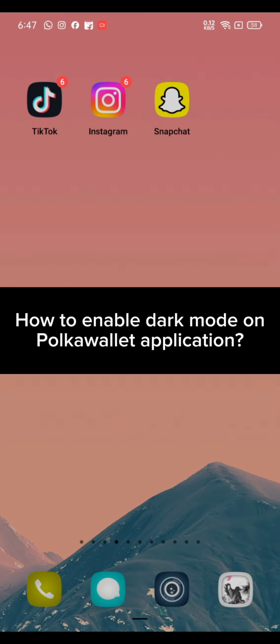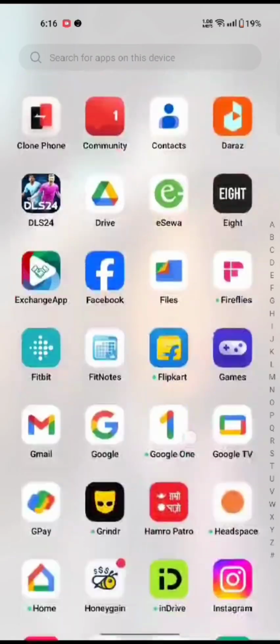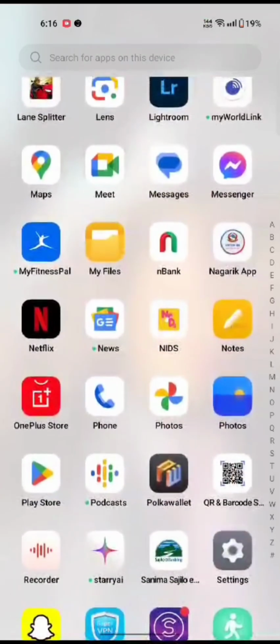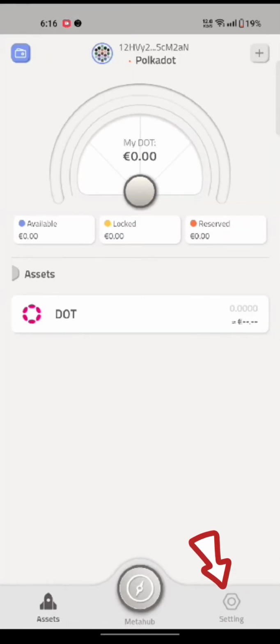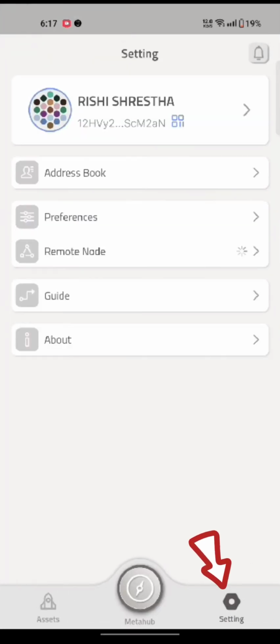To enable dark mode on Polkawallet, firstly go ahead and launch your Polkawallet application. The home page of Polkawallet will appear on the screen. Click on Settings option at the bottom right corner of the page. You will end up on the settings page of Polkawallet's account.